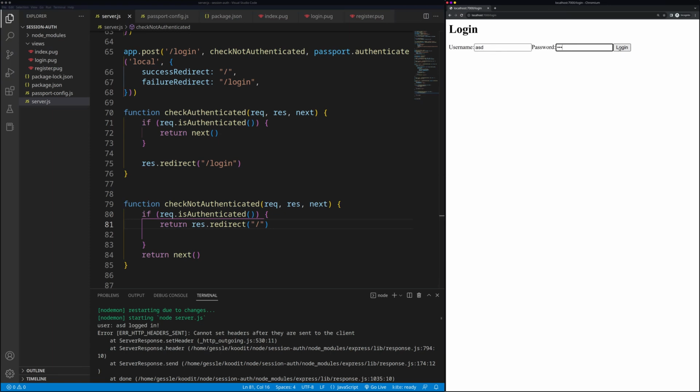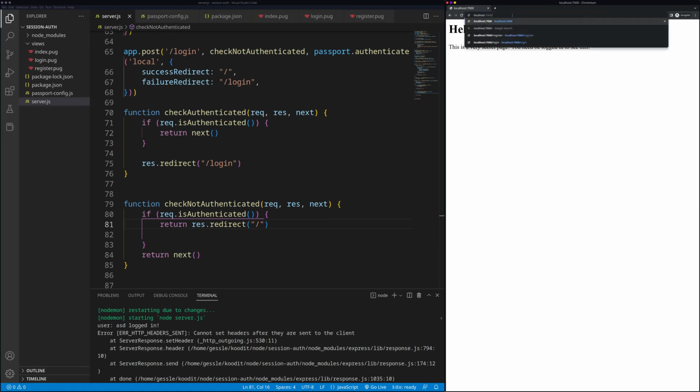Let's try again. Let's log in. And let's try to go to this login page. It did redirect us to the index page, and let's try to go to the register page. It did redirect us to the index page, so it is working.